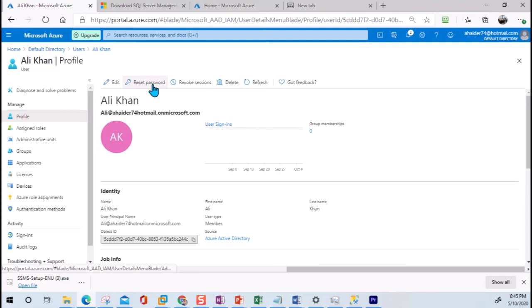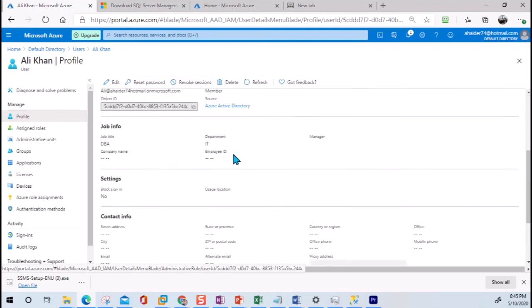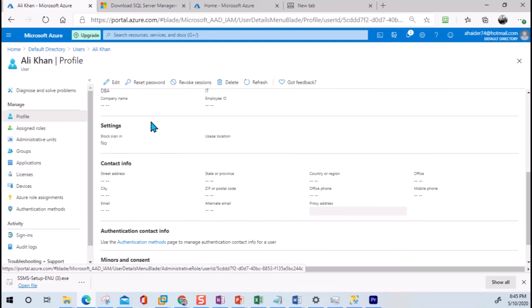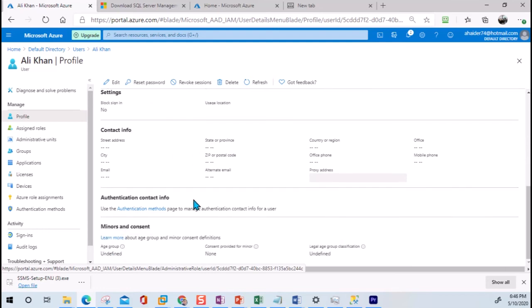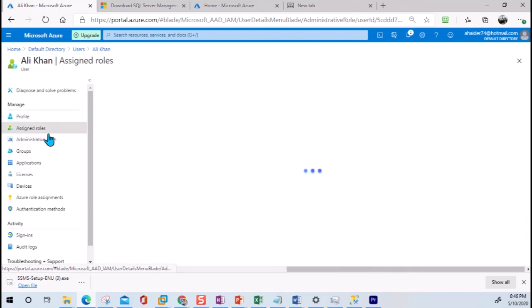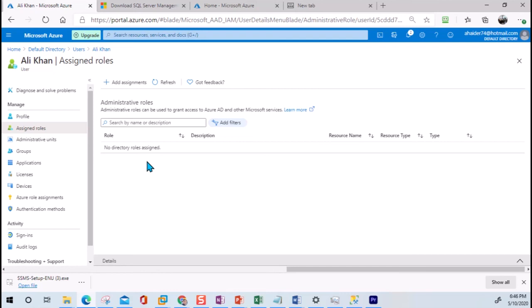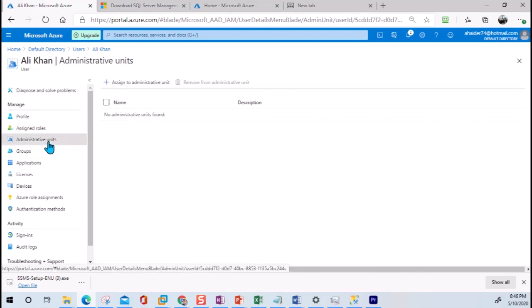In the profile you can reset the password, revoke session, delete the user, and here you will get some statistics as well. You can also edit this information with address and everything, and the authentication method. We will check these out later. In the role assignment, we will see which roles are assigned to the user. So at the moment the user is not assigned to any roles here.